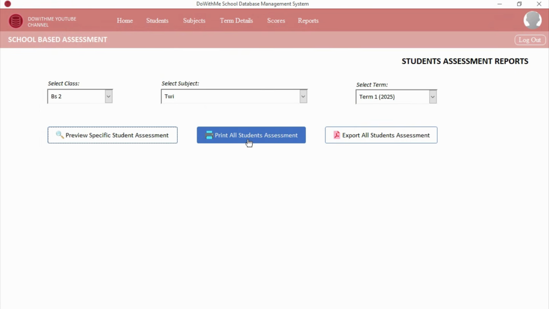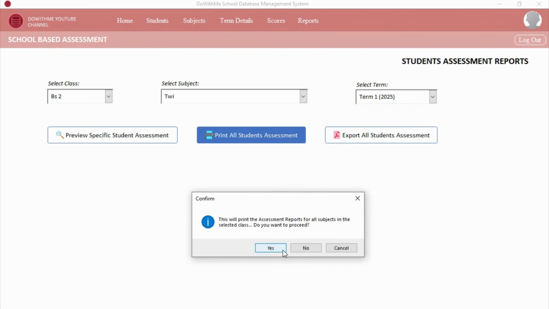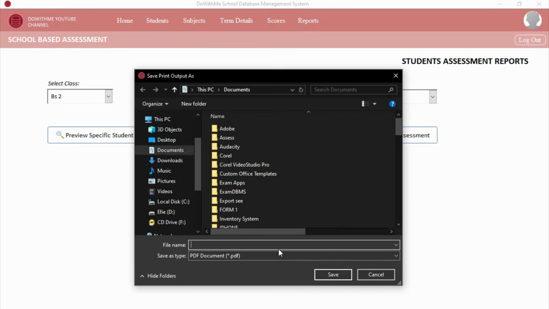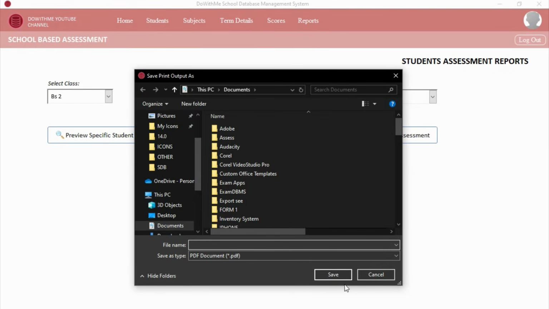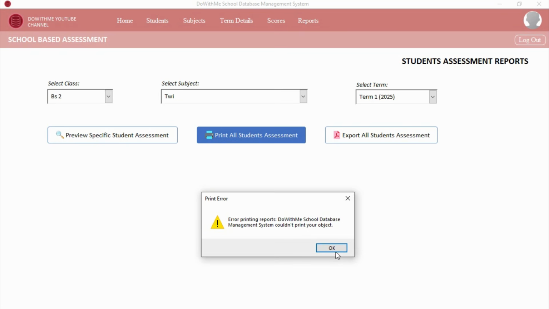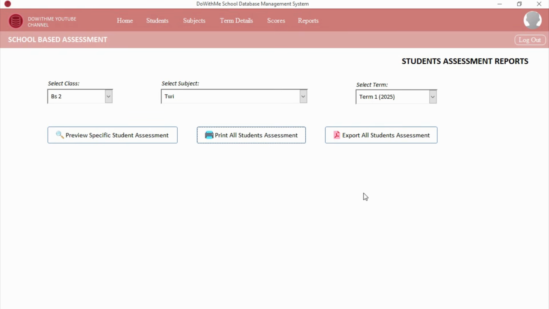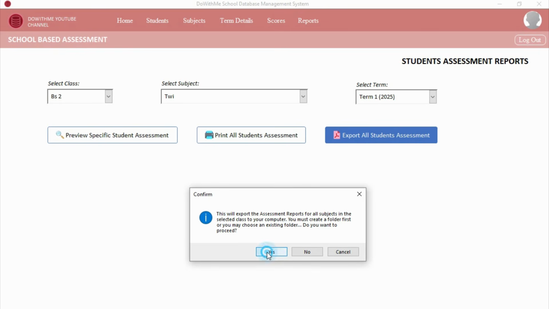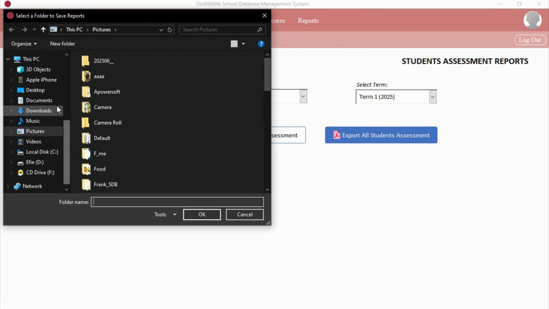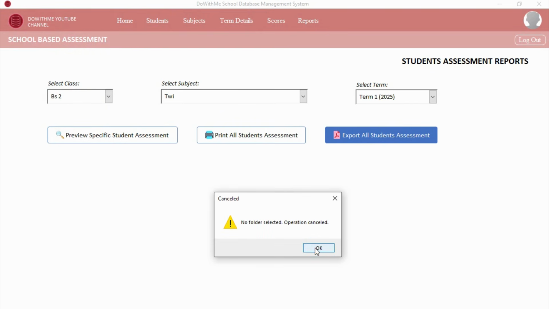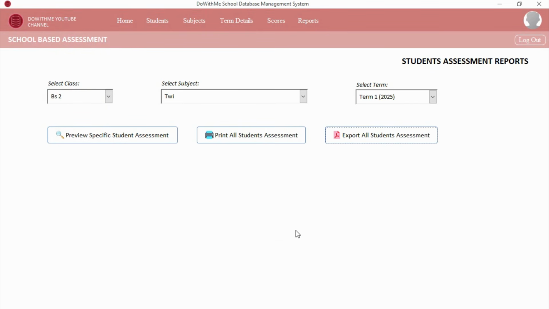The same thing when you come to print, you can just click on print. Then this one, you just click on yes. I don't have a printer, that's why it is asking me to save, so I'll cancel it. Then come to export. To export, click on export, and it will ask you to select a folder. Select a folder, click on OK, and it will be exported. That is it for the assessment.